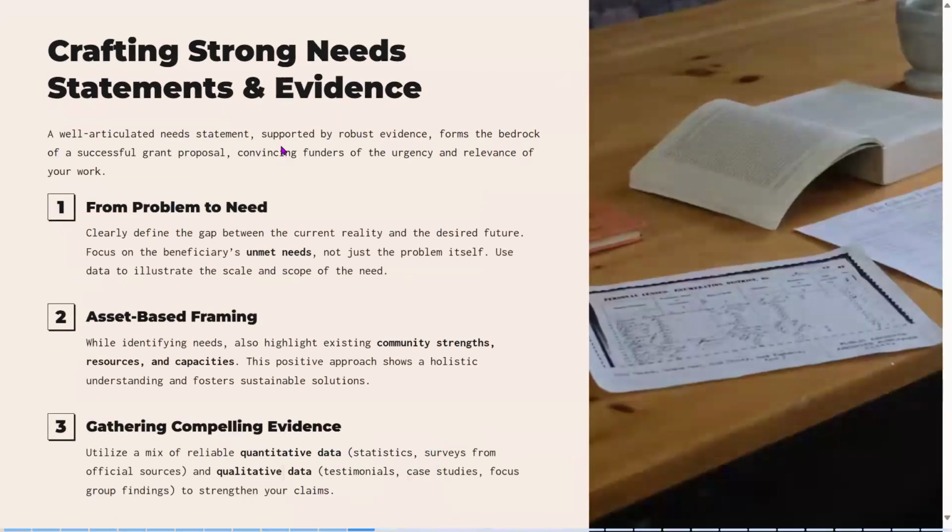So again, crafting strong need statements and evidence. You want to go from a need statement. What a need statement essentially says is: this is the problem that we have, this is the extent of the problem, this is how we want to solve it, and this is why we need your investment when it comes to solving said problem.